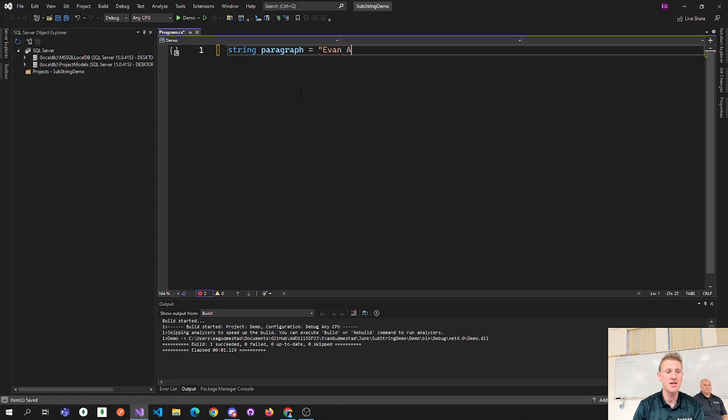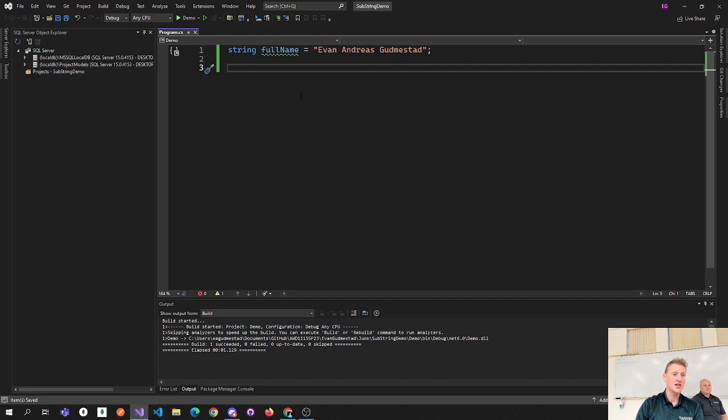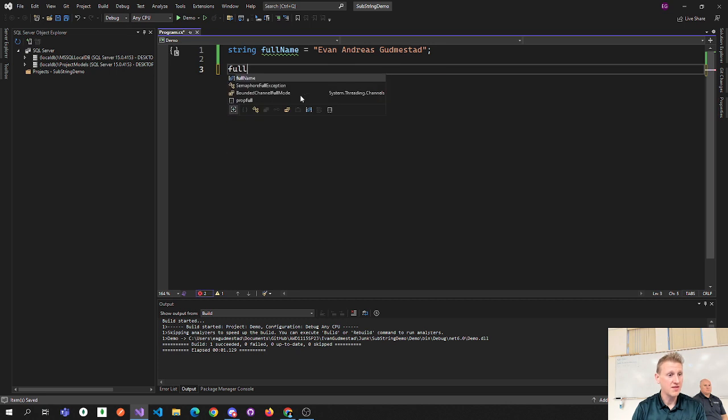And it doesn't have to be a large paragraph of information. More commonly, you might have someone's name. Let's put this in a full name variable. And if I just wanted to extract my first name, my last name, my middle name, you can do a substring.